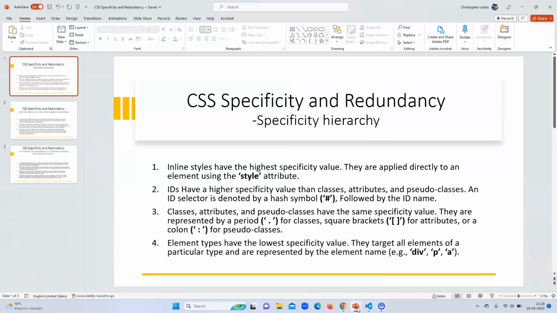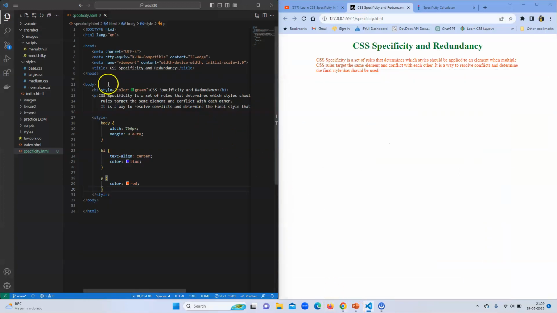Number 2 says IDs have a higher specificity value than classes, attributes, and pseudo-classes. An ID selector is denoted by a hash symbol, followed by the ID name. Okay, so I don't need, for now, the style attribute, so I'm going to delete it. And so the second one is the IDs.